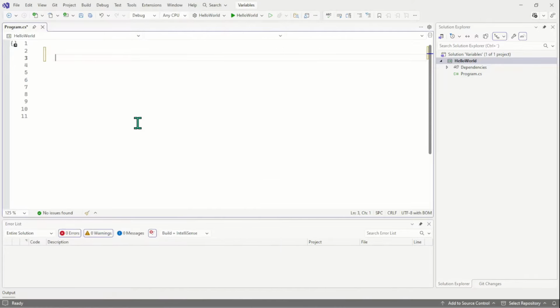In the previous lecture, we installed the IDE, Visual Studio. We learned to create a console application. We learned to run the application and we talked about some important features of the program.